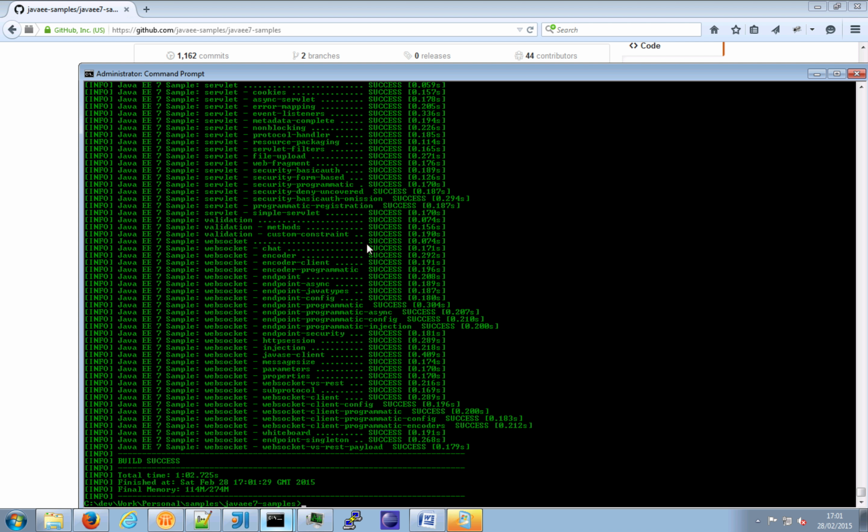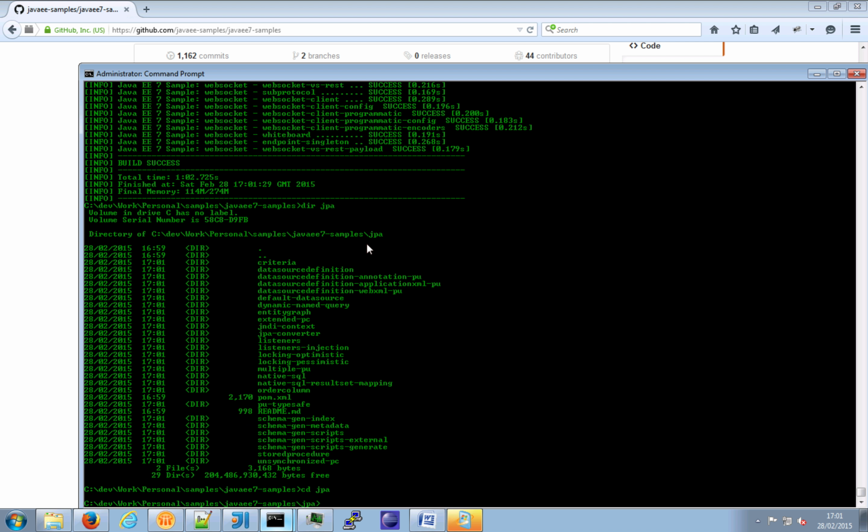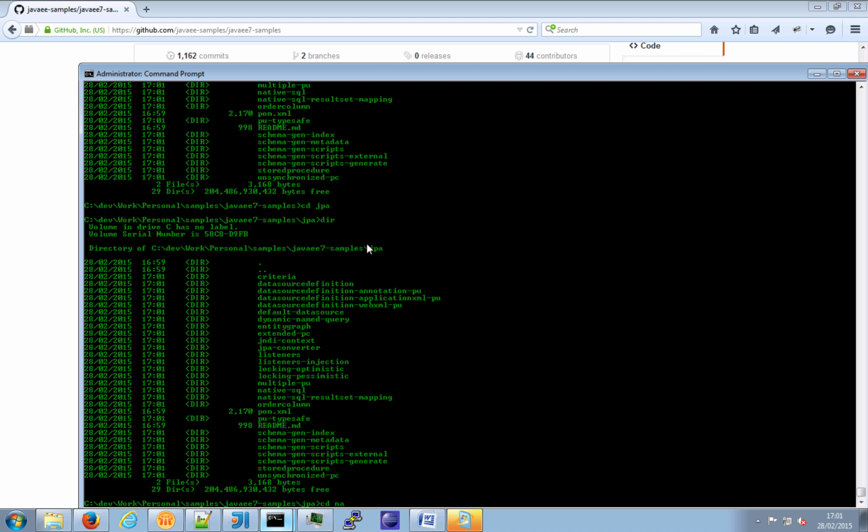Okay, we're done. It took about 1 minute and 2 seconds. Now let's run one sample just to make sure that everything is fine. So let's go to this JPA folder. Let's see what we have here. Native SQL result set mapping. It looks like a cool project to run. Oh, sorry. There we go. Native SQL result set mapping.